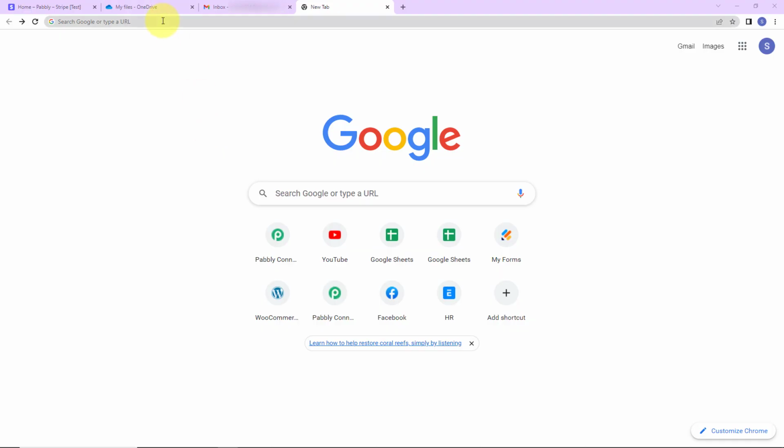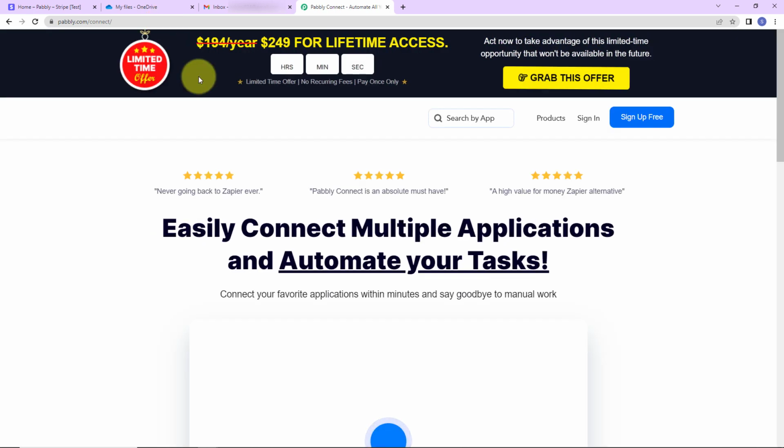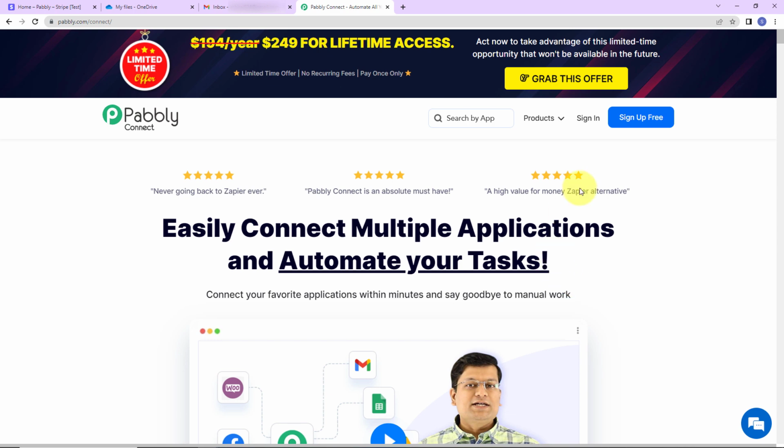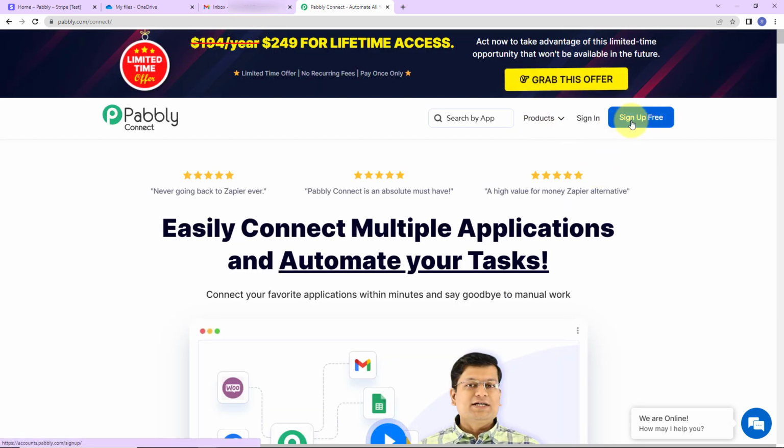To begin with the process, we are first going to type the URL pabbly.com/connect, and as we do that, we have reached the landing page of this software. On the right hand side, you can see two options, sign in and sign up for free. Since I'm an existing user, I'm simply going to click on sign in. If you're a new user, click on sign up. It is not going to take more than 2 minutes.